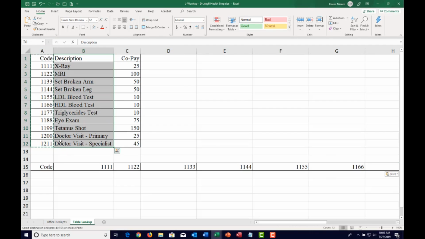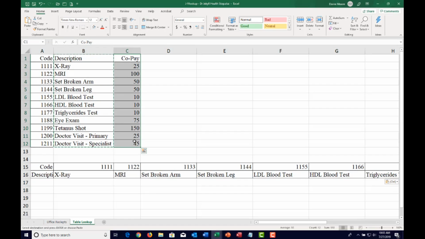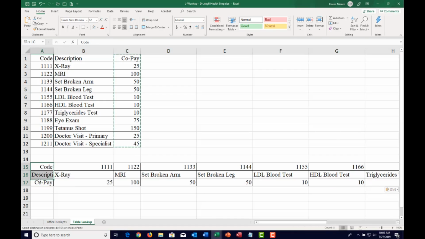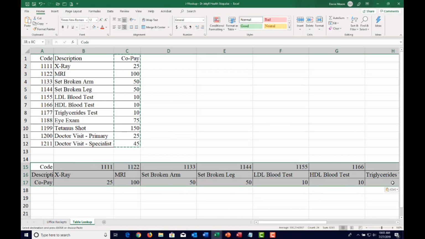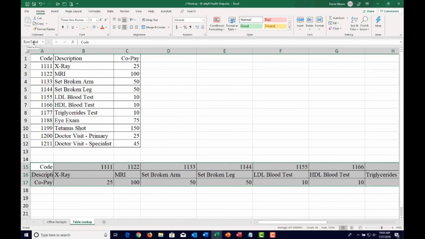I'm going to do the same thing to this one. I'm going to copy it, go where I want to put it, paste, transpose. And then lastly, copay is copy, click where I want to put it, and then transpose. Then I would take these rows and I would name them. I'd name them table, but in this case that's already taken, so row table. And if I could spell, I'd be doing well.